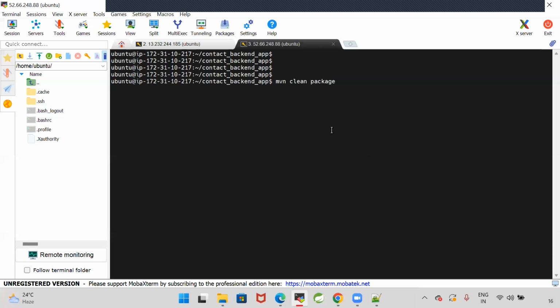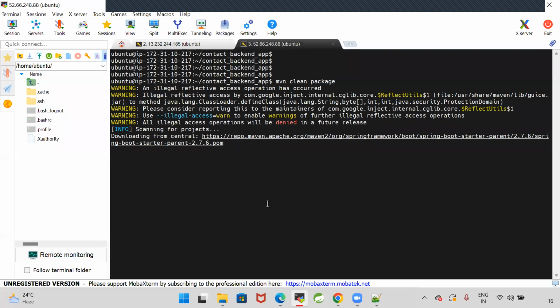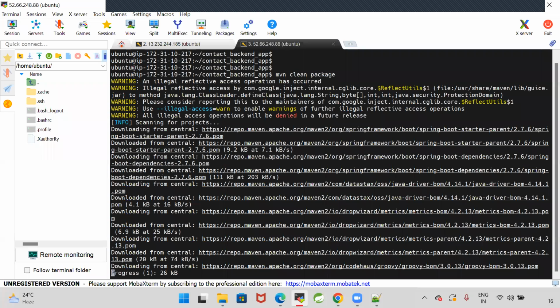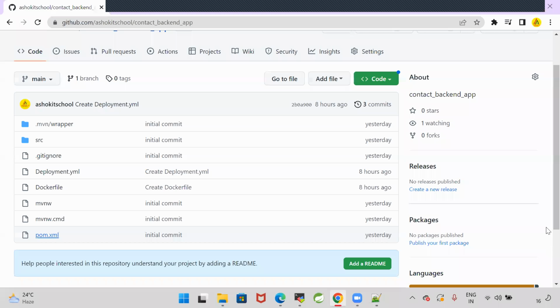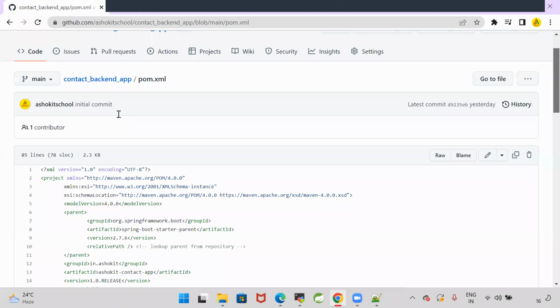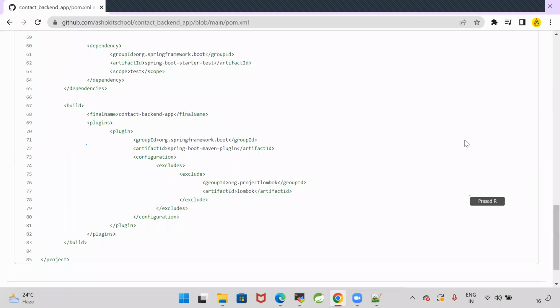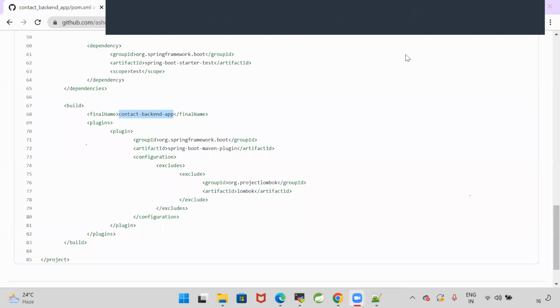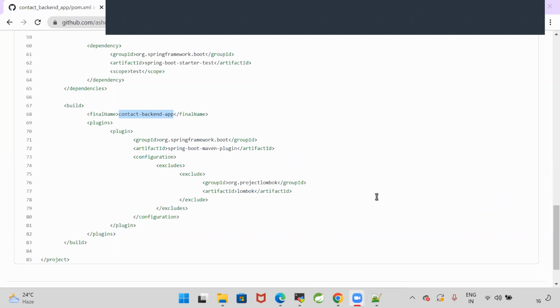When I execute mvn clean package, it downloads the required Maven dependencies, compiles, and packages my application. Whenever it is compiling and packaging the application, if you see in the pom.xml, I have given a final name. With that name, a jar file will be created for my application. The final name that I have given is contact-backend-app. Got it? It is still downloading the Maven dependencies.